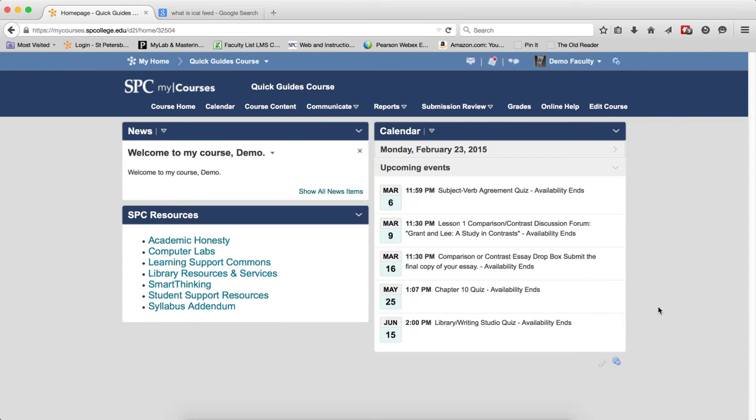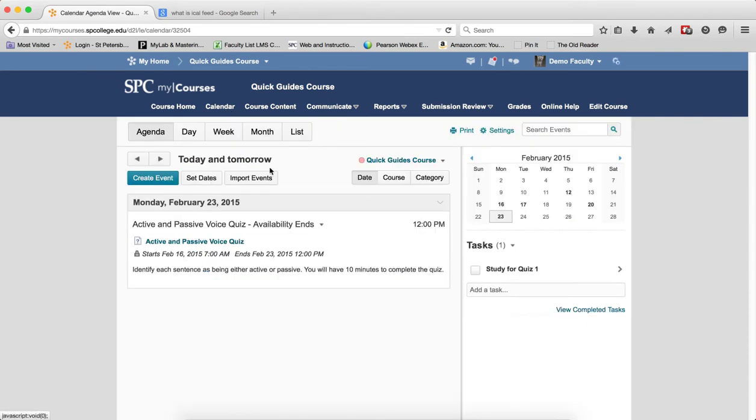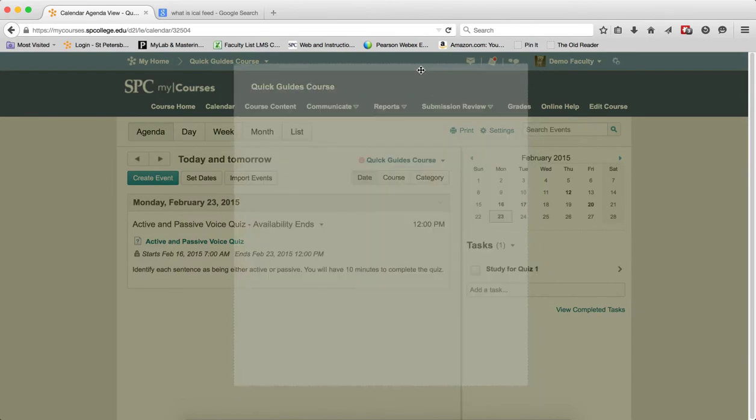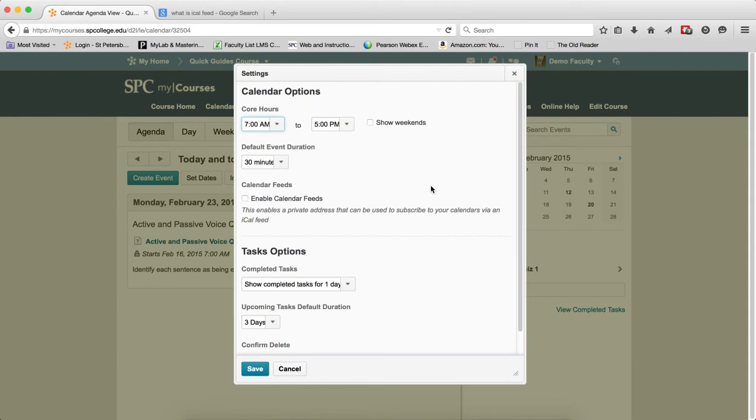The Calendar tool has a number of settings that allow you to personalize it. To get to the settings, click on the Calendar tab on the nav bar. Click on Settings. The Calendar Settings window will appear. So there are a number of calendar options you can choose.